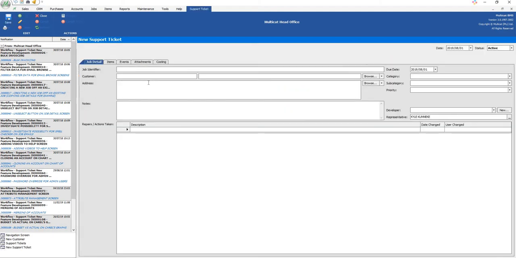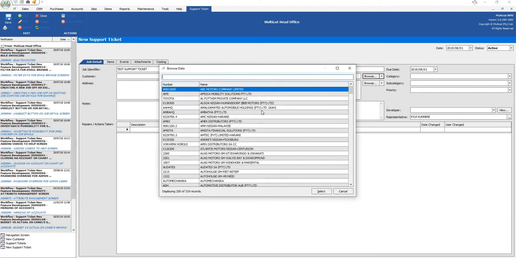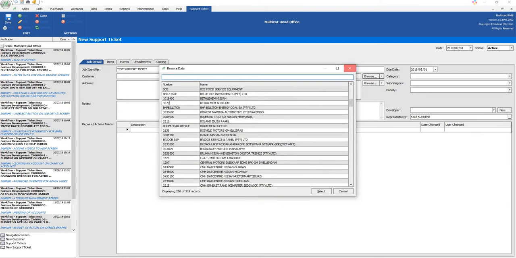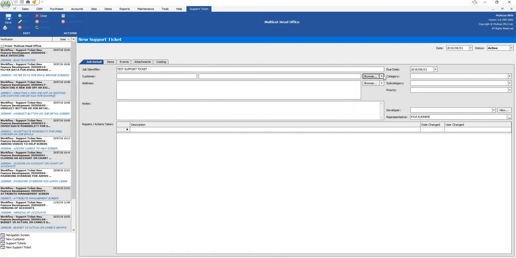So it's important to note that on this database we have a workflow that actually fires off the support ticket. So when a new development is specified, a workflow gets generated and it gets sent to the developer. But in this case I'm just going to say test support ticket, and I'm going to browse, and this is browsing the customer list, should I say.